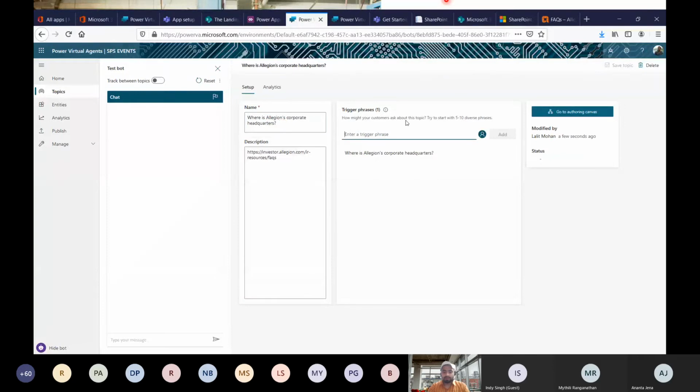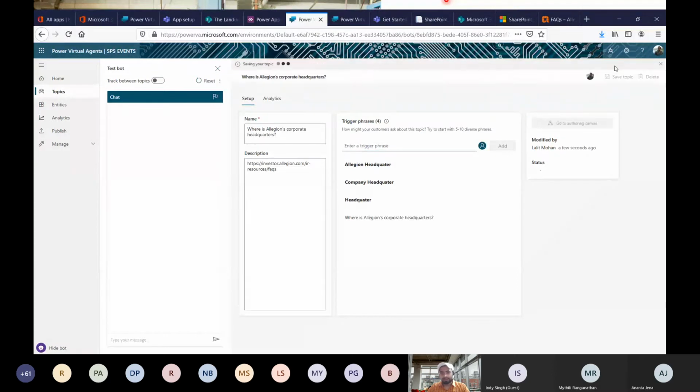Somebody might write only headquarter, or somebody types here company headquarter. So this is what really makes our bot more efficient: how would you make sure that you are answering the question that people are asking in a different way? So right now, as I told you, feel free to copy one of them and write the exact question. I think you would get the answer.